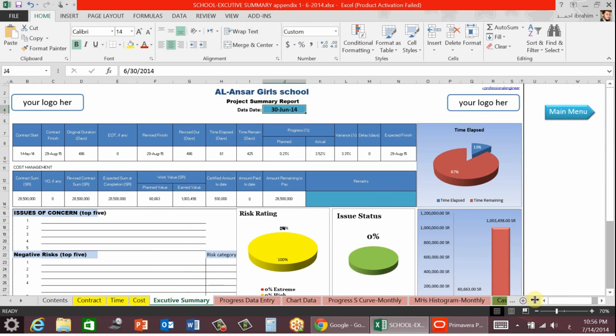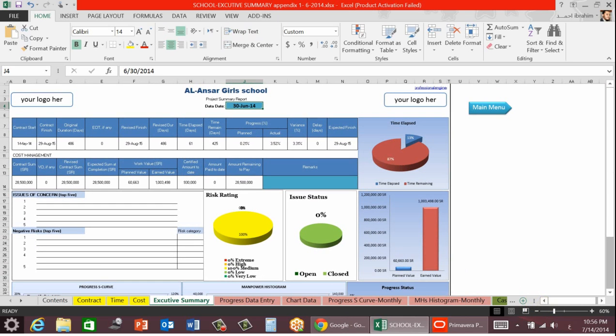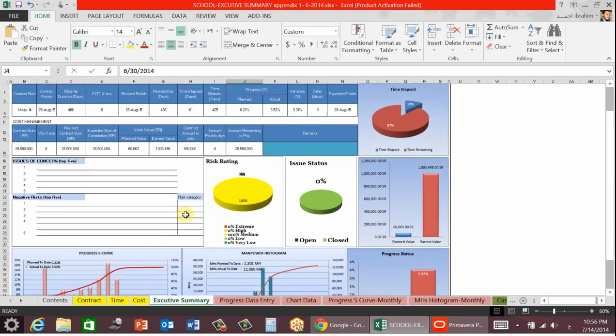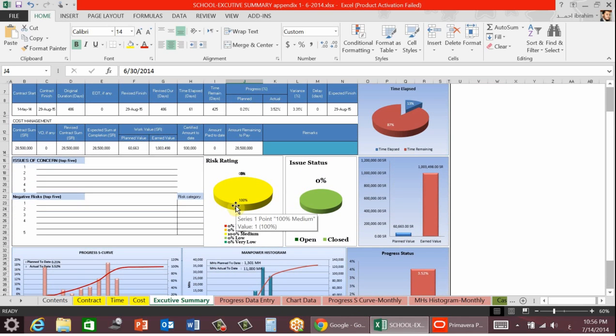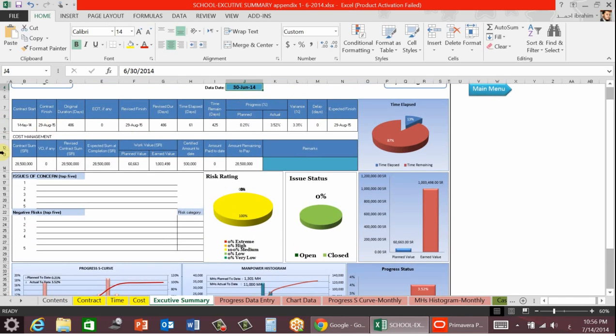If we go to the executive summary, here is the executive summary. It contains everything you need to show, and I called it all in one page. All regarding the time here, regarding cost here. Top 5 issues you can mention here, top 5 negative risks you can mention here, and the risk category you have to choose. Risk rating is automatically generated here. How many percent extreme risk, how many high risk, medium risk, low, very low. Issue status: what percentage is still open, and what percentage is already closed.